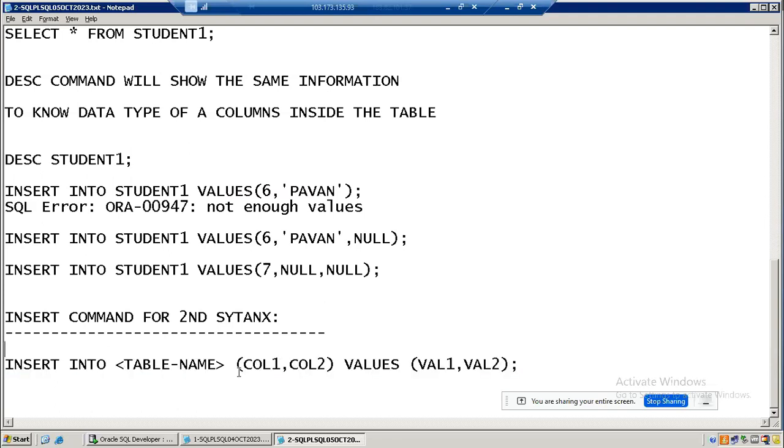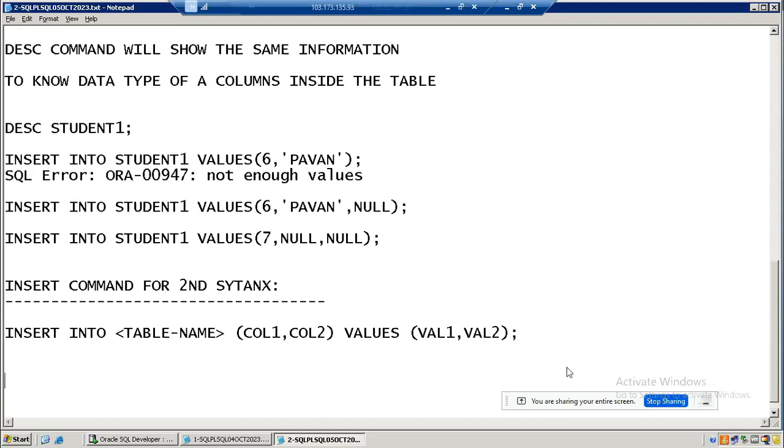Instead of using these null values, we can use this syntax and insert the data into the table. So in this case, I know only the serial number and name. I don't know the third column value, that is the marks column value. So in that case, how can we write this using this syntax? Insert into student 1, column 1 that is serial number, and column 2 that is student name.